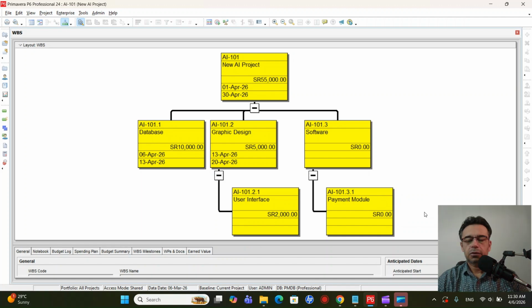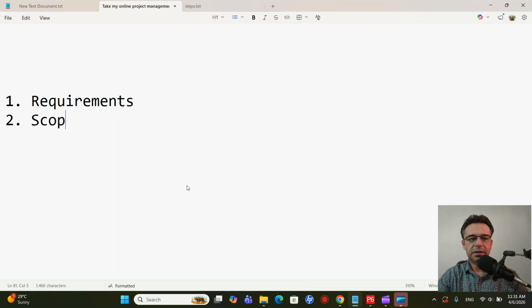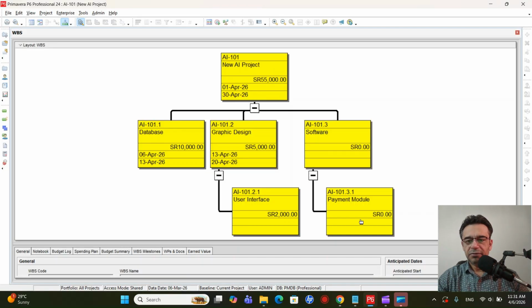Before we start working on the activities, let's have a quick review of what needs to be done in order to define them. In any project, one of the first things we need to do is finalize the requirements. Once we have finalized the requirements, the scope statement will be developed, and based on it, the WBS diagram will be created, along with the WBS dictionary. The WBS dictionary contains every detail for all of the work packages: the resources, the timeline, and scope related information.